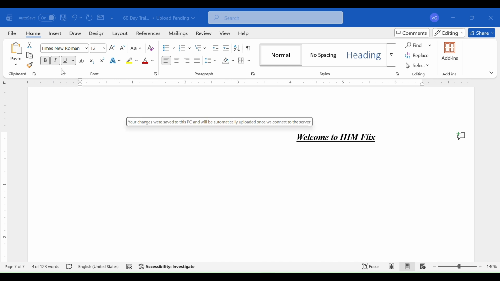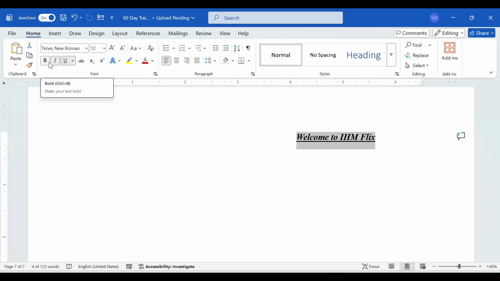And similarly, like bold and italics, there's a shortcut key for underline as well. For that, you have to press Control and U. If you hover on each option here, you will be able to see the shortcut key for each. For example, Control B is bold, Control I will give you italic form, and Control U will give you the underline under your text.